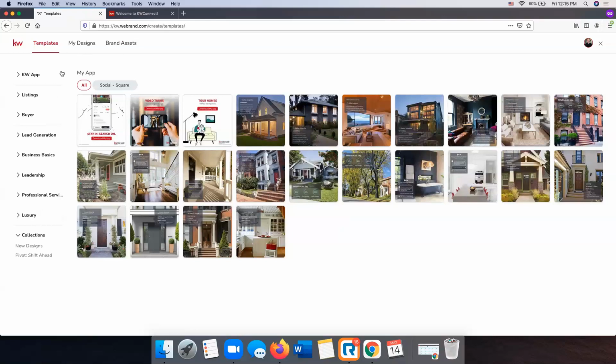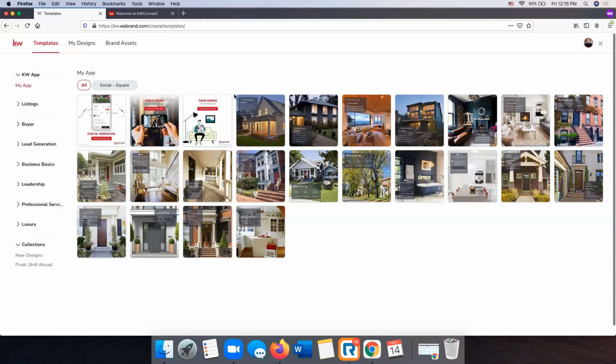But over here on the left, you can choose from these different design options. We have options for the app. These are all squares. These are great for Instagram, but the cool thing about the designs is they're all pretty interchangeable. So you can post an Instagram piece on Facebook.